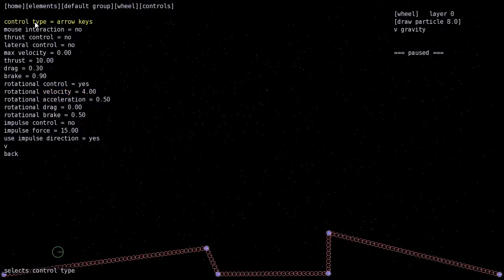Okay, we can change the control type to be the WASD keys, or we can use a controller, which I haven't coded yet, but will be coming. Okay, but we'll stick with the arrow keys.